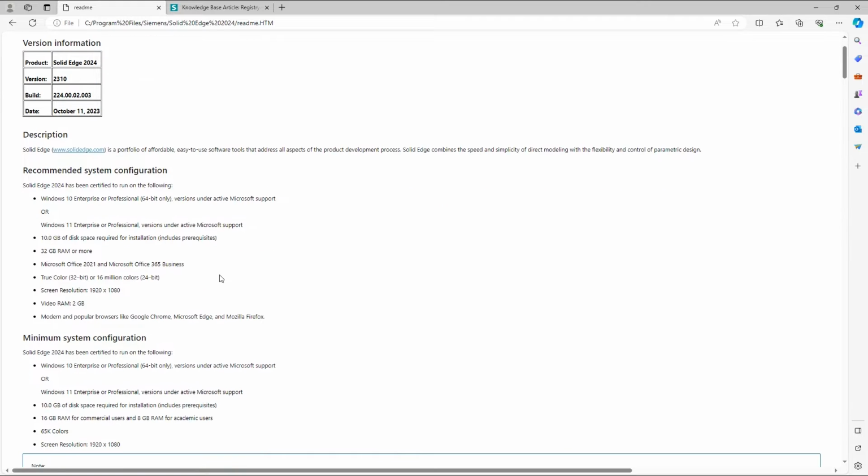But here near the top, you'll see the recommended system configuration, which is basically talking about hardware, operating system, things like that. And you'll notice it actually recommends 32 gigabytes of RAM or more. So it's pretty common nowadays actually to see even 64 or more gigs of RAM. And that'll give you the best performance when you're dealing with larger models.